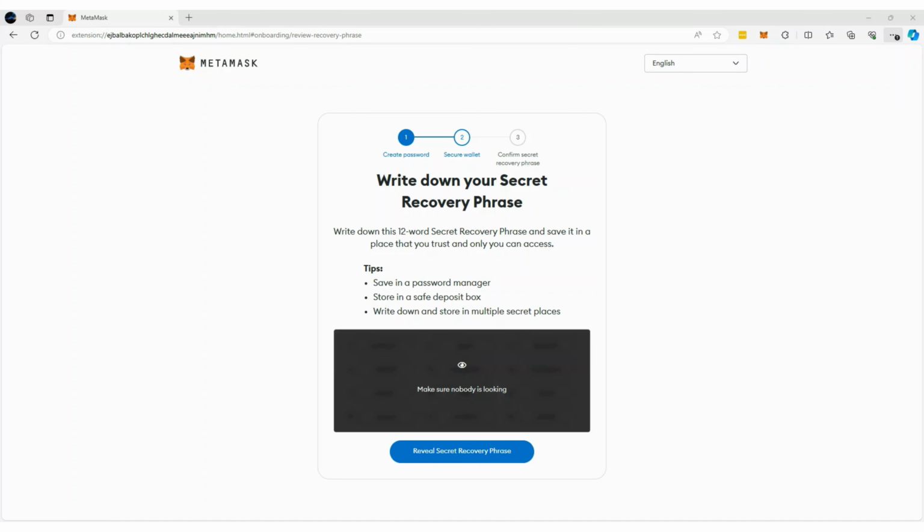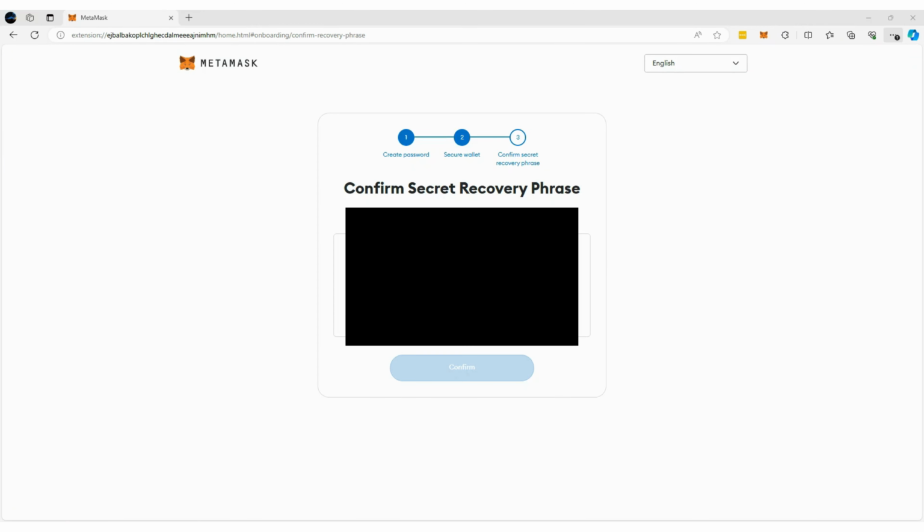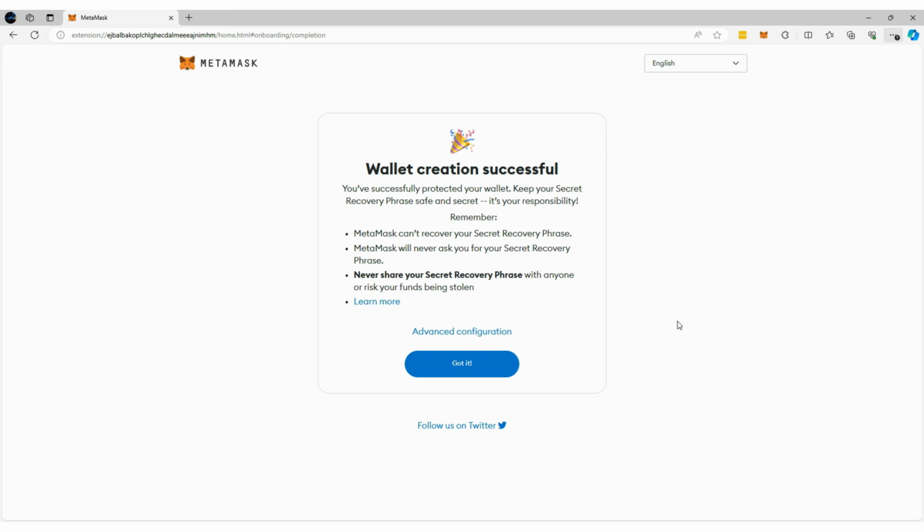Avoid digital storage methods that are susceptible to hacking, such as storing it in a text file on your computer or taking a screenshot. For institutional use, consider using multi-signature wallets and hardware security modules to manage access and storage of these backup phrases. This would add an extra layer of security, ensuring that multiple approvals are needed for any critical operations. To ensure you have correctly stored your backup phrase, MetaMask will ask you to confirm it by selecting the words in the correct order. Complete this step and click Confirm. Once confirmed, you'll see a message indicating that your wallet is set up successfully. Click All Done or Got It to proceed.